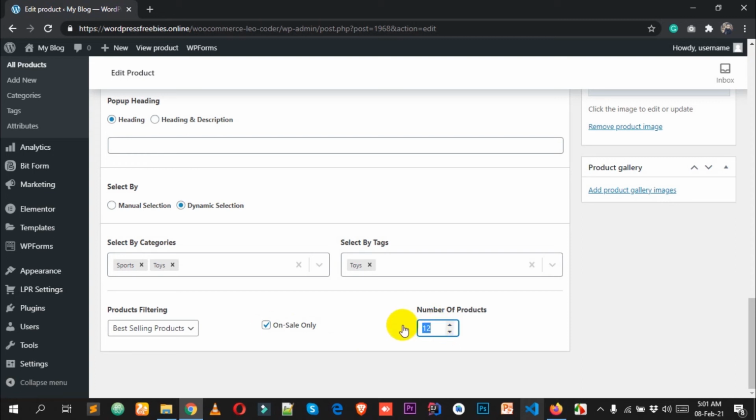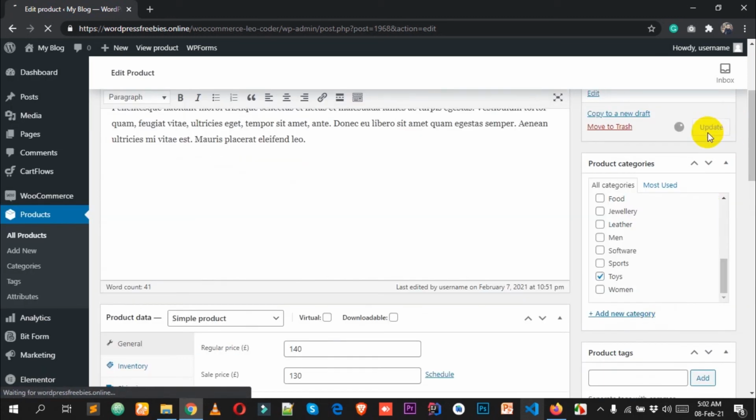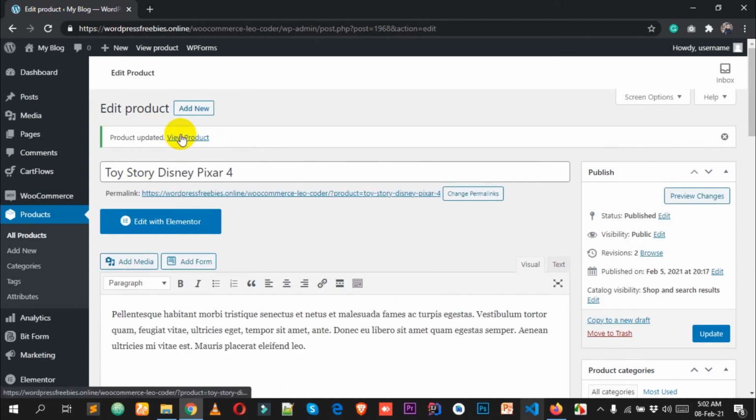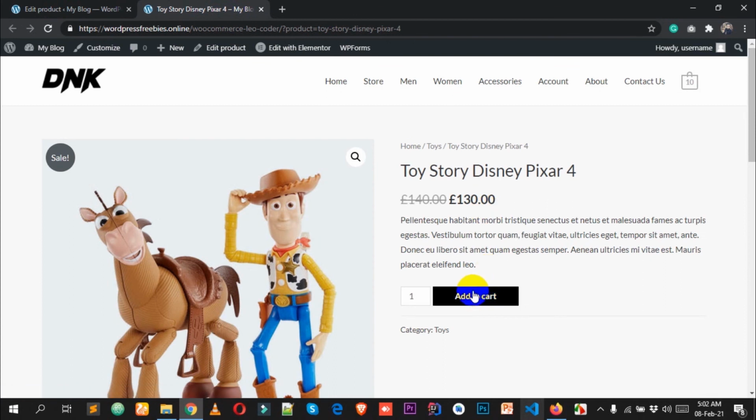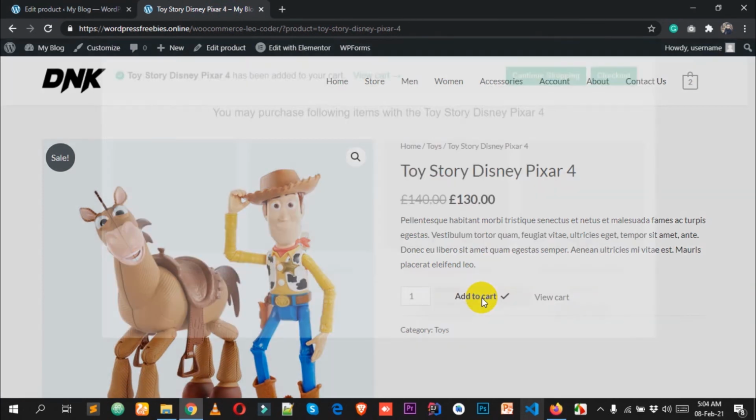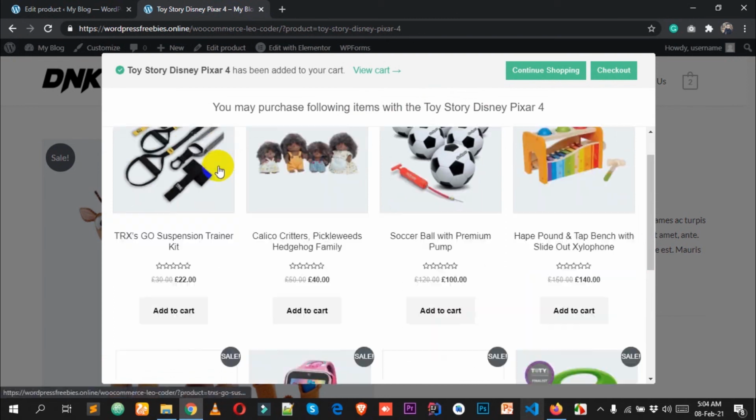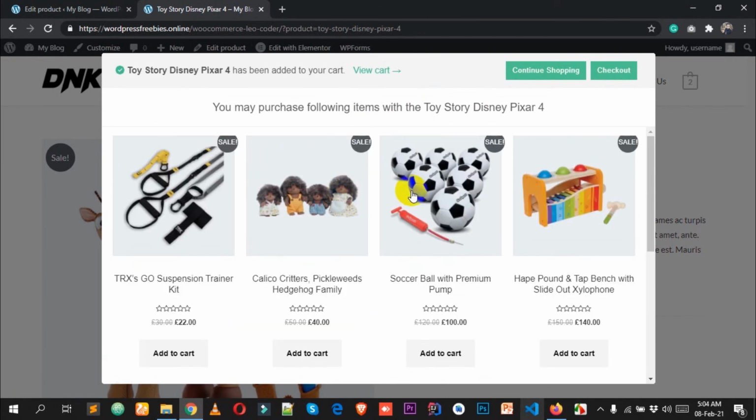Okay, let me change the number here. I want to show only 8 products in my pop-up. So I'm just entering 8, and then simply scroll up and click on update, and let's open this link in a new tab, view product, and simply click on add to cart from here, add to cart, and you can see that we have only the on sale products in our pop-up.